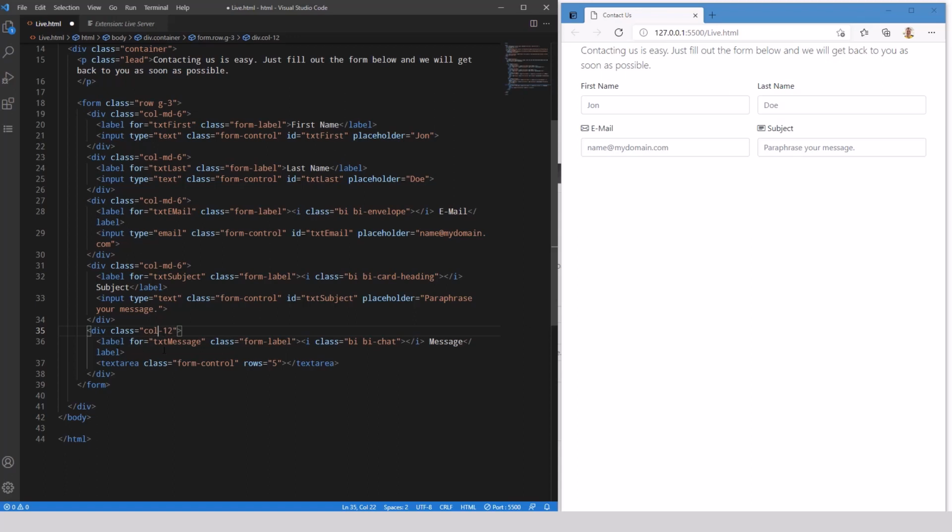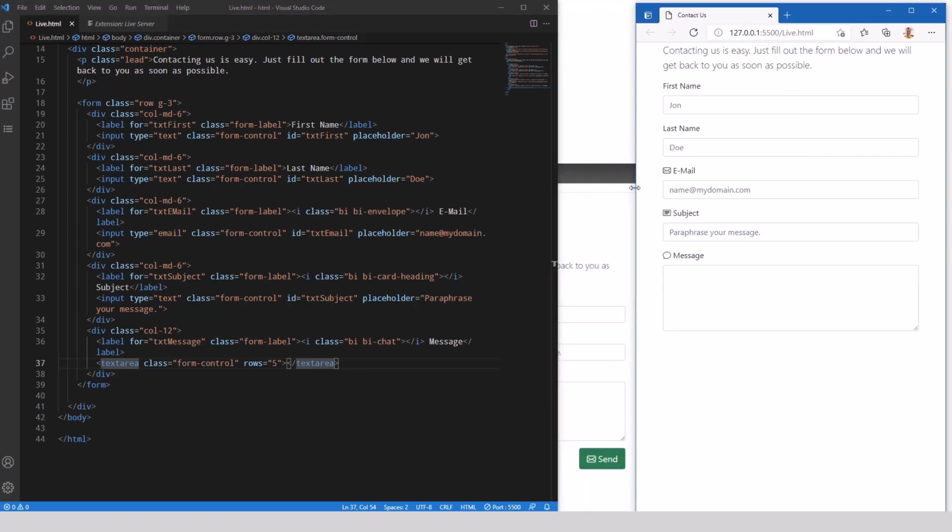Col 12, it's the label for the message. I once again add a tiny little icon, and instead of input I use text area. I specify the minimum number of rows I would like the design to contain, which is 5, and that's it. The message truly spreads the whole screen, meaning 12 columns, which is twice the size of the 6 columns. Responsiveness works perfectly, which you can see right now.